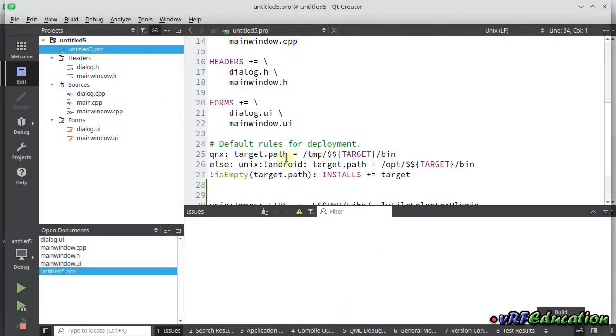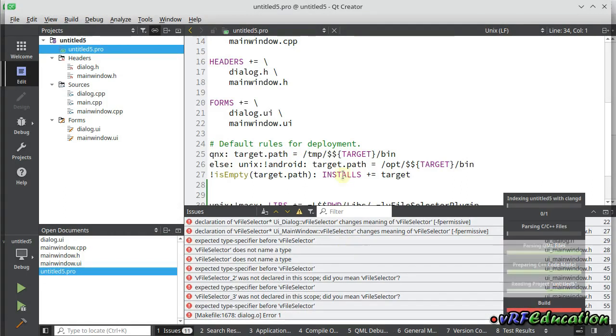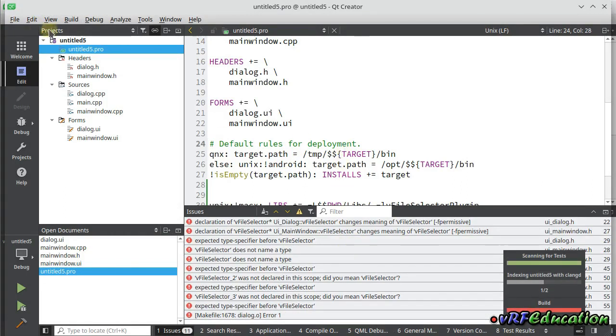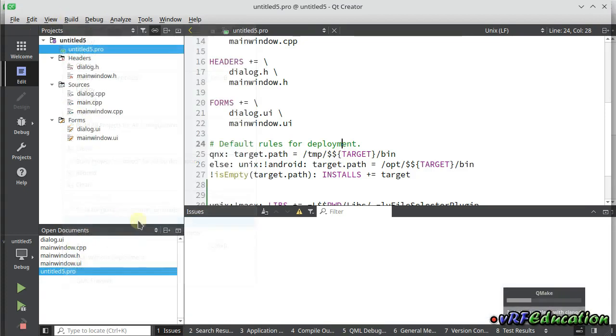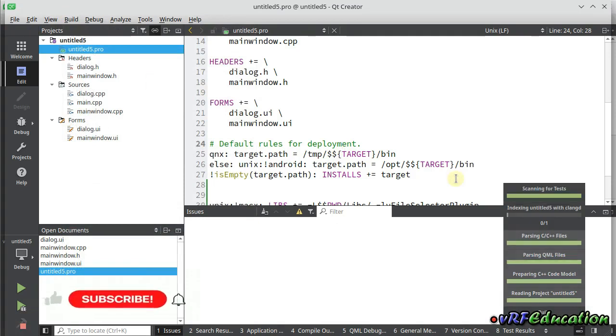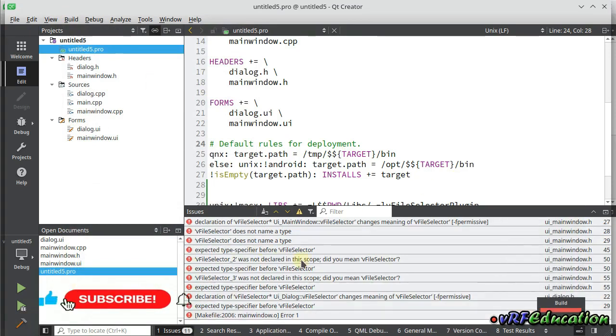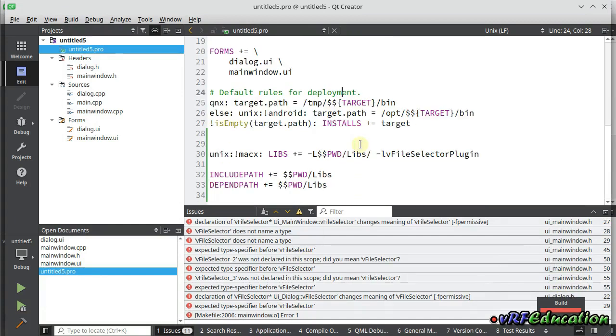So let's run the application one more time. Oops, lots of things happened. Let's run QMake. I forgot to do it, I think. Yeah, and let's compile it one more time. No, something went wrong. Declaration. File. Let's see what we should do.